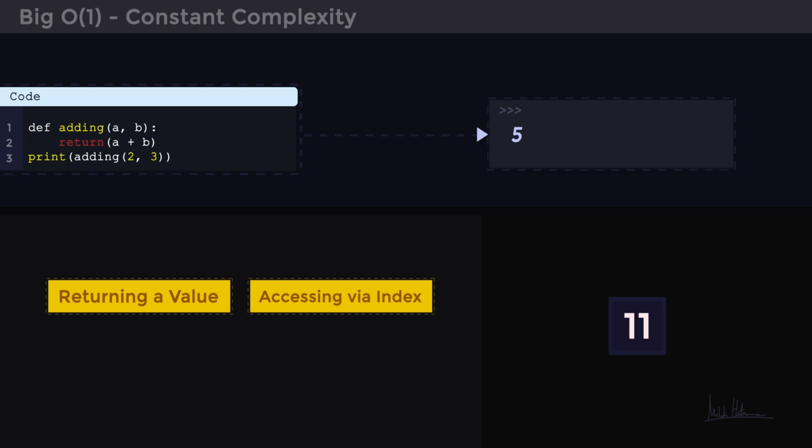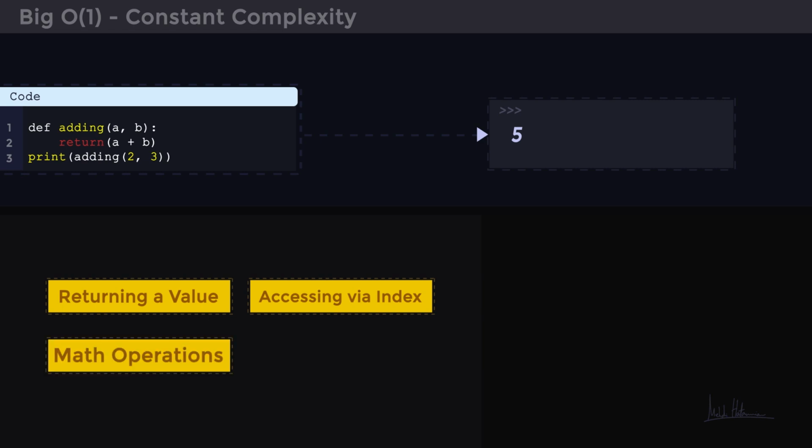In addition, math operations also have constant time complexity. Basic arithmetic operations such as addition, subtraction, multiplication, and division typically take constant time to execute. This is because these operations involve a fixed number of CPU cycles, irrespective of the values involved.